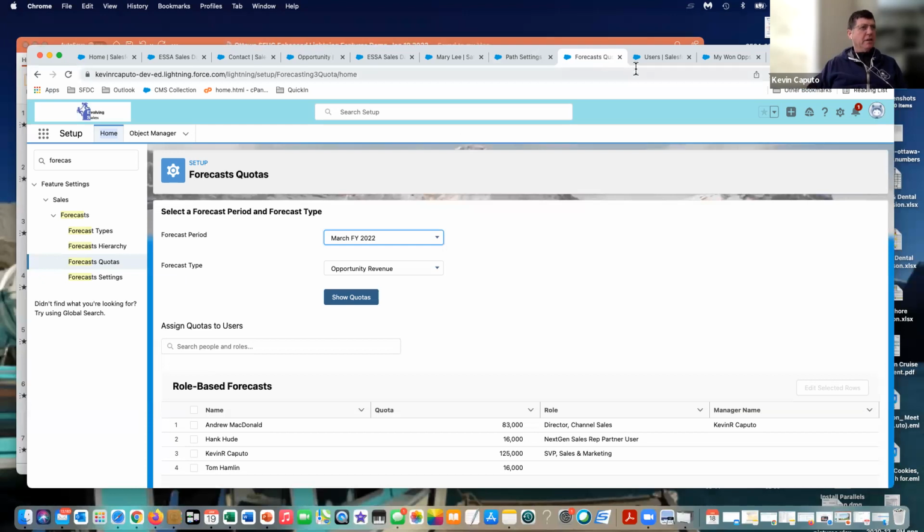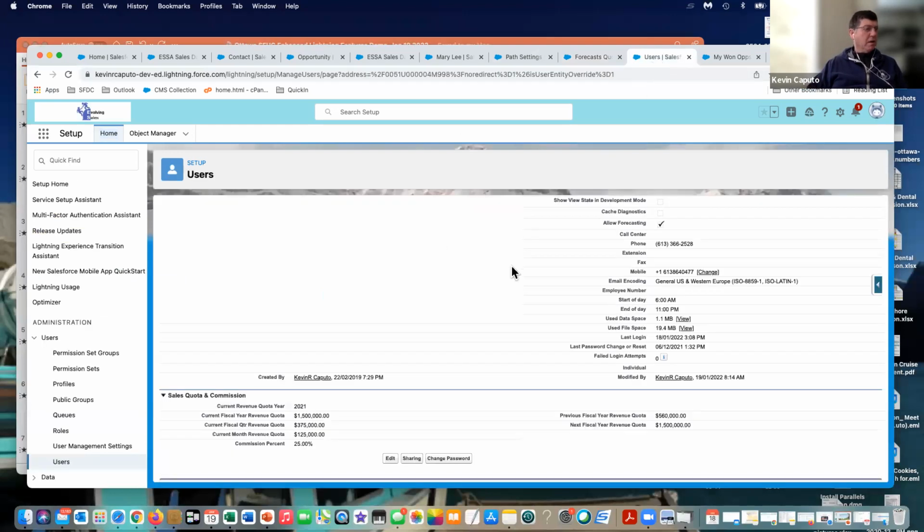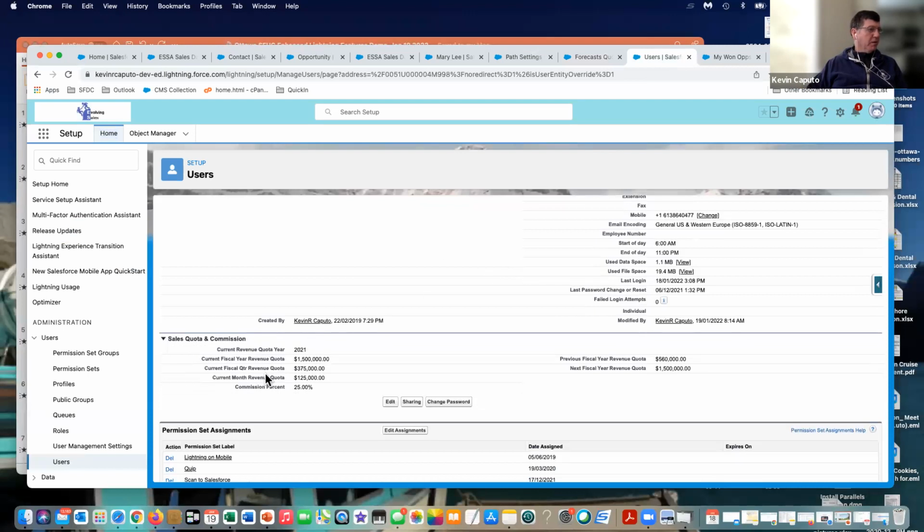And the other thing I've done is on the user record, I created a couple of custom fields where I'm showing my current fiscal year revenue quota and my current fiscal quarter revenue quota and my current month. So if I'm not using the forecasting module, I can also use some custom fields in the user record to generate that type of report too. So that's the trick behind doing that.